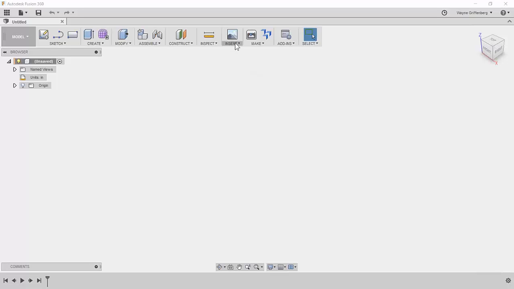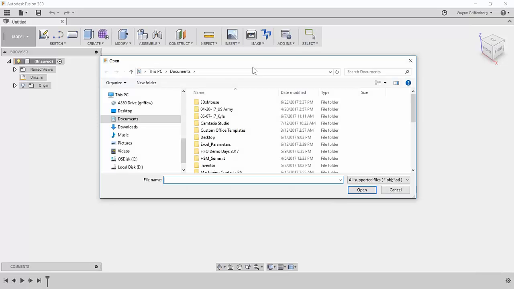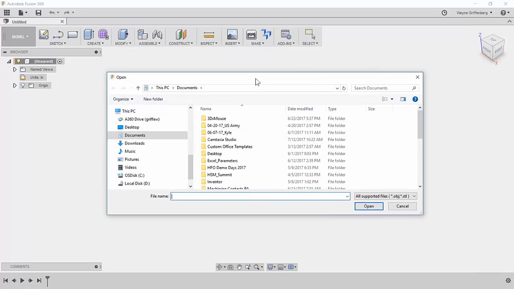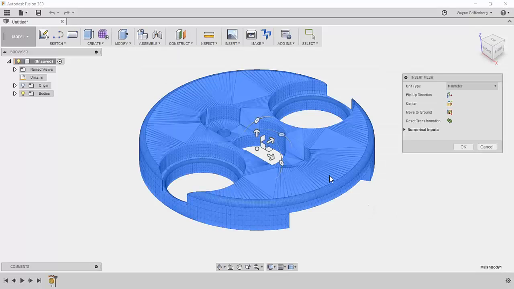So I'm going to go up to Insert. I'm going to insert a mesh, and this is one way you can do it. I'm going to go to my downloads, and I downloaded that inner contact support. So this came right from GrabCAD. I'm going to go to Open. Now as soon as I open it, it looks like a normal Fusion file or an uploaded solid file that you'd normally work with, and insert it inside of Fusion.